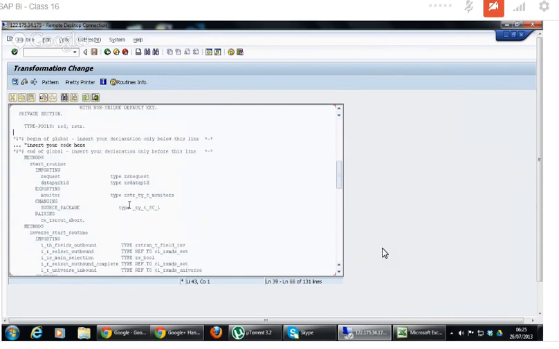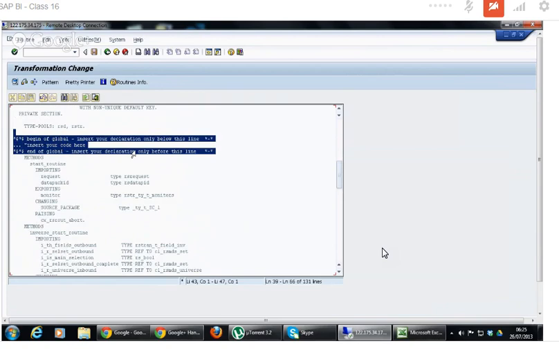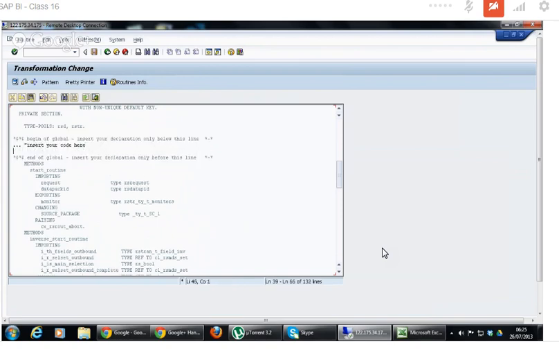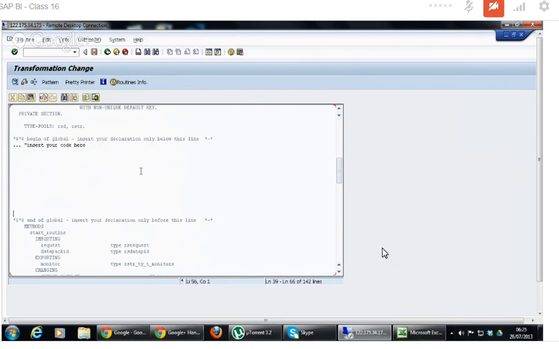And there is the area for the global declaration. In this area, you can see begin of global, end of global. You can write your code here in this place. So this empty place is given for the code. If you declare something in the global area, you can use it in both start and end routine. Otherwise, whatever you declared in start routine is not available in end routine, and whatever you declare in end routine is not available in start routine. Okay.